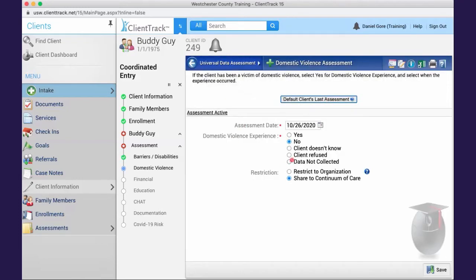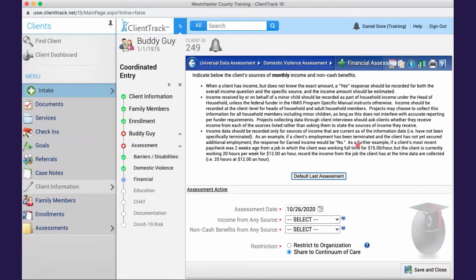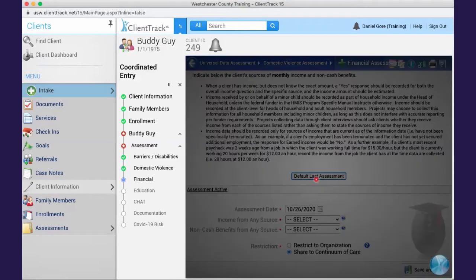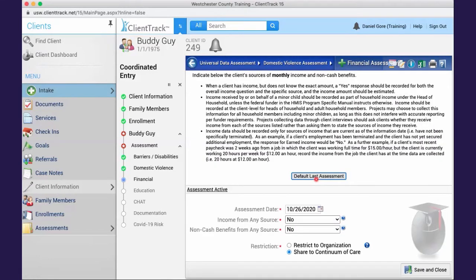Domestic violence, that's still no. The client has not been a victim of domestic violence. And move on to financial. And similar to barriers and disabilities, information here may come in to conversations later when referrals or housing interventions are being discussed. So just keep that in mind.